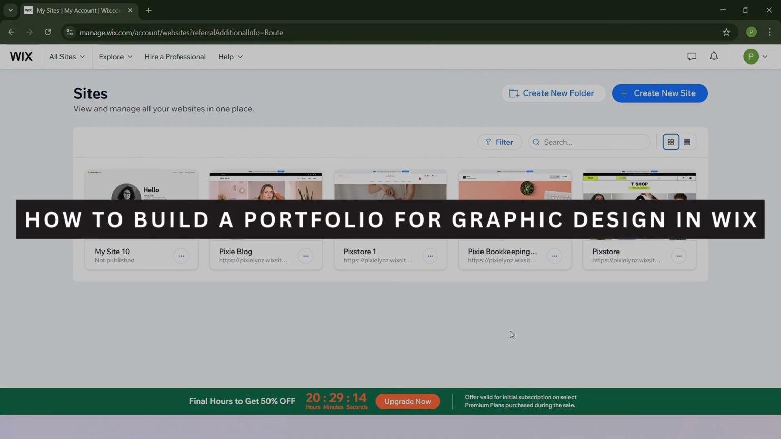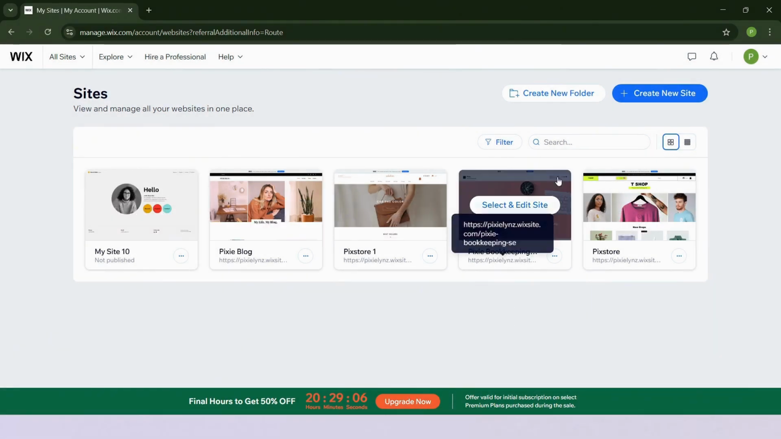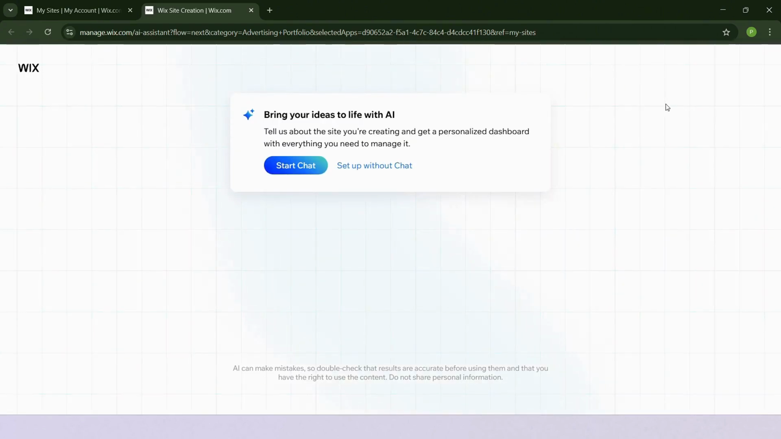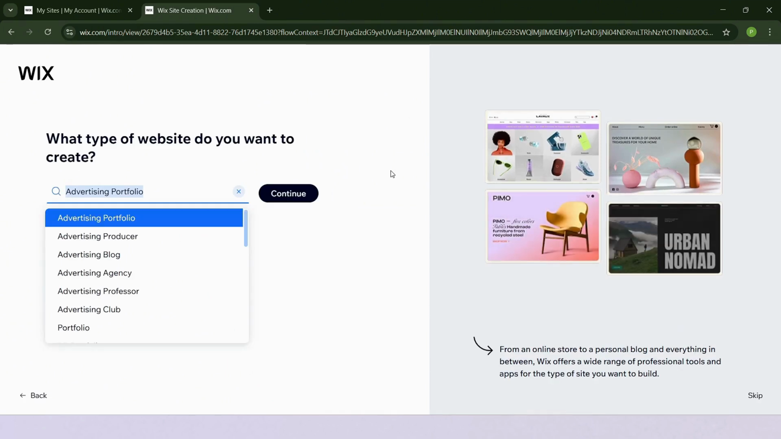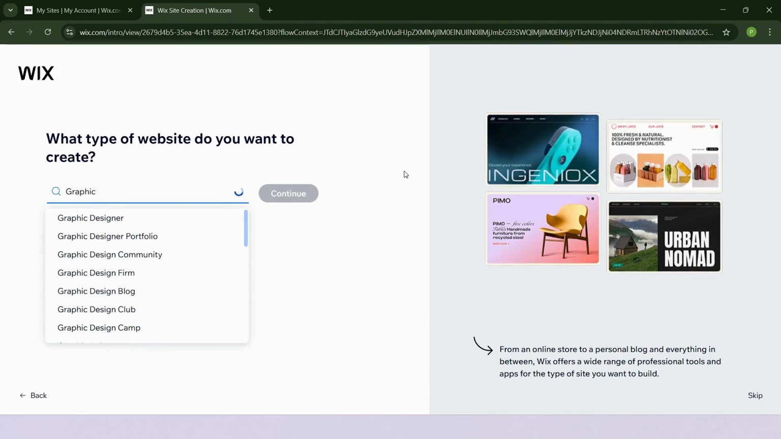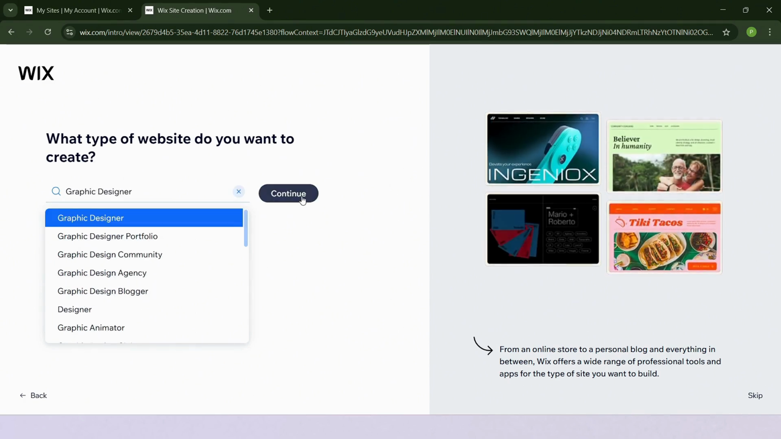Let's see how to build a portfolio for graphic design in Wix. First, we need to create a new site. Then we set up without chat. Then go ahead and type graphic designer. We click continue.